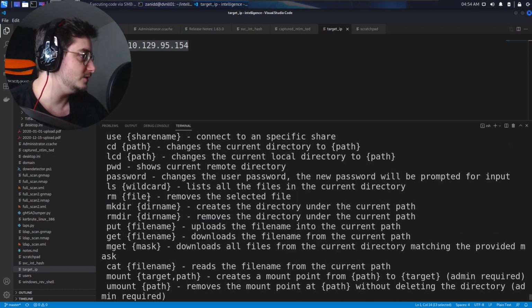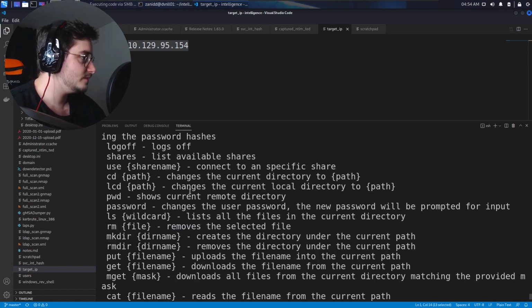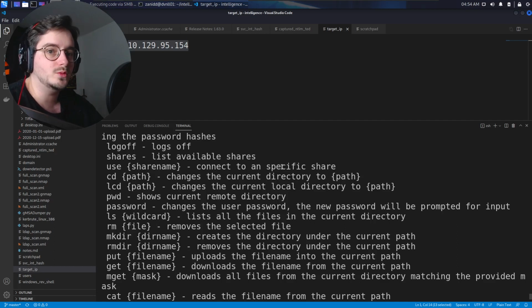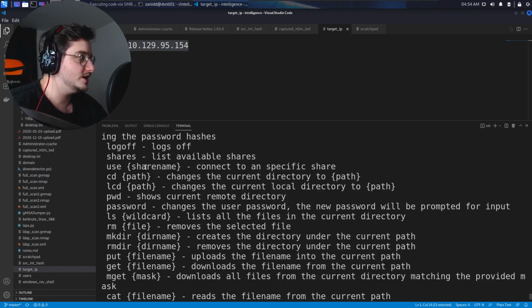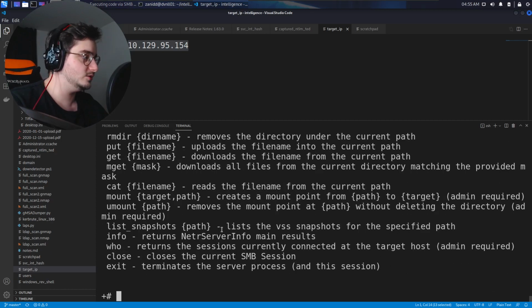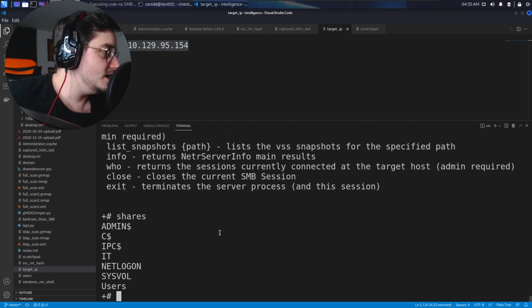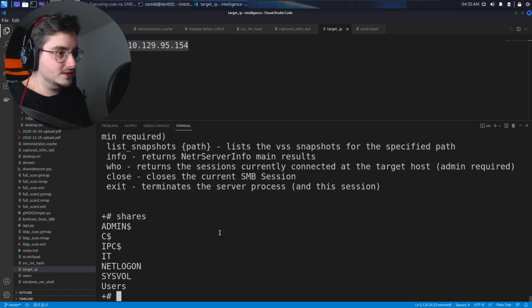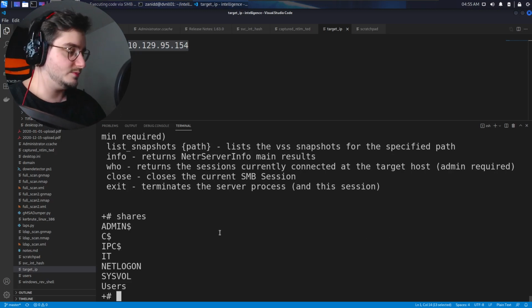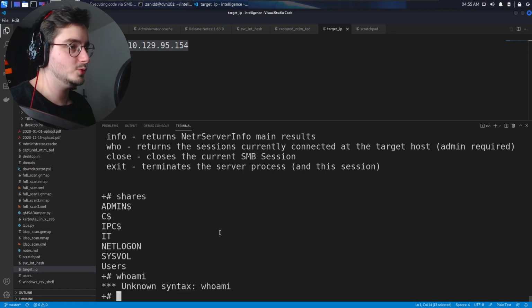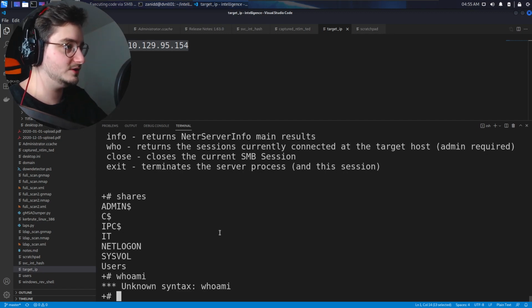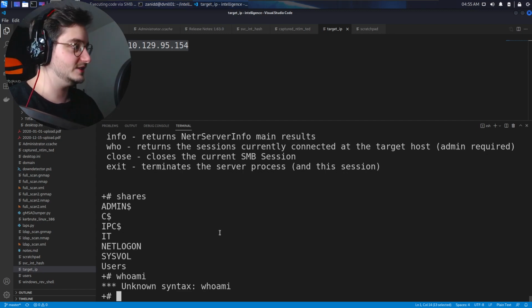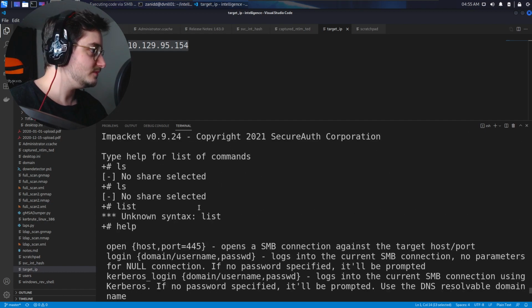Okay, so now what share? Shares. Yeah, let's show the shares. And let's actually get the root flag. Who am I? Okay, we don't know who we are, but I assume we're administrator since I logged in as administrator.